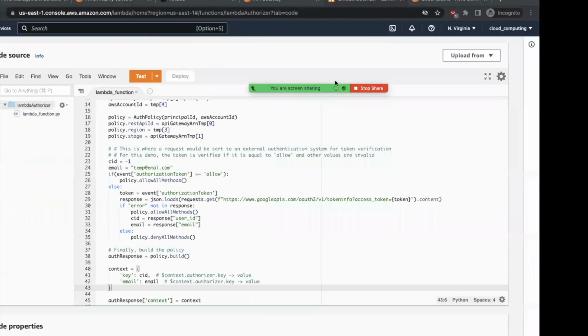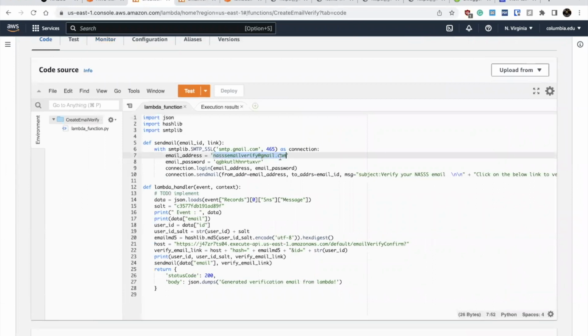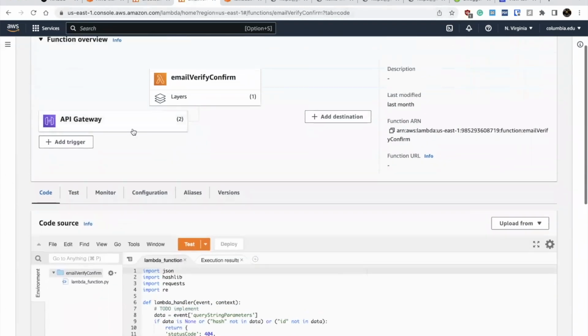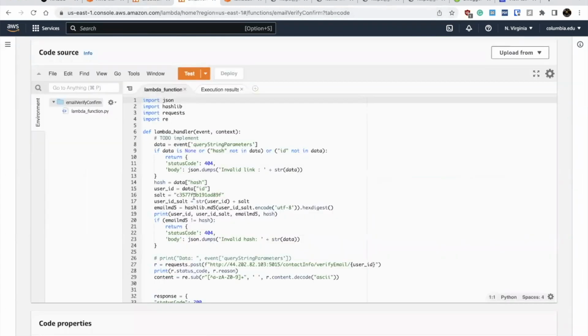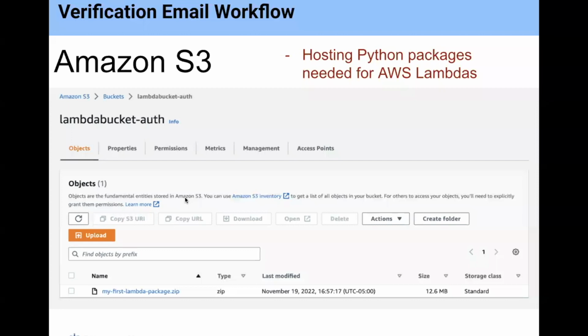So a quick look at the Lambda functions. This is the create email verify Lambda, where we use the NASS email verify gmail.com address to send out the email. Here is the URL, which is being created at the end of the Lambda function. And this is the second Lambda function, which is triggered when the URL is clicked. Basically, we are using the random salt, user, and the user ID to figure out which user has sent the request and then update the database from here. We are using an S3 bucket to hold all the packages which are required by the Lambda functions.